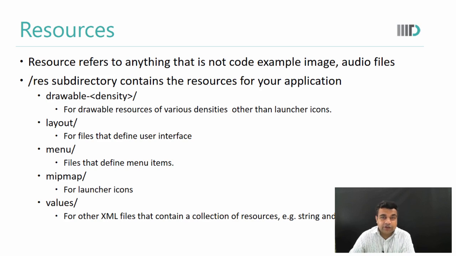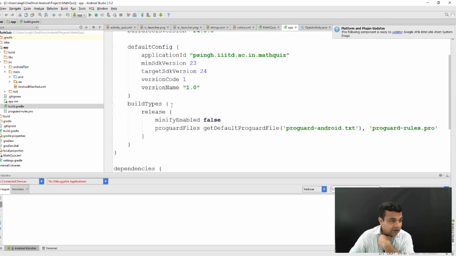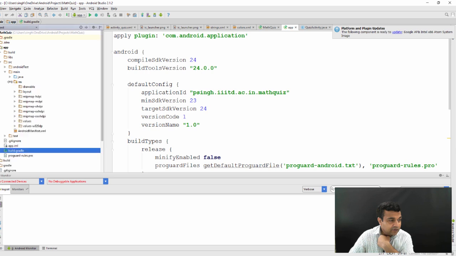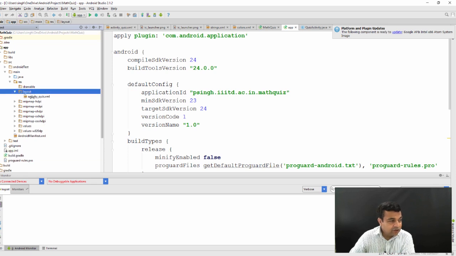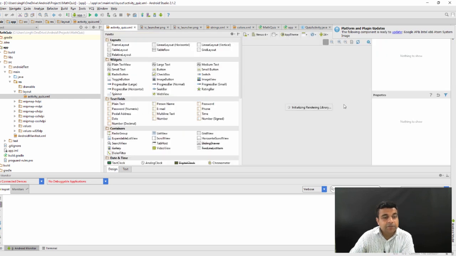Okay, so my Android Studio has now started. This is the project MathQuiz which we have developed. Let's go into the app. First, let's see our build.gradle. As you see, we can see the compileSdkVersion, applicationId, minSdkVersion, targetSdkVersion, etc. Then let's go to our resource directory. We can see the drawable folder and the layout folder. Inside layout, there is an activity_quiz.xml, which gives us a text version of the XML and also a design version.